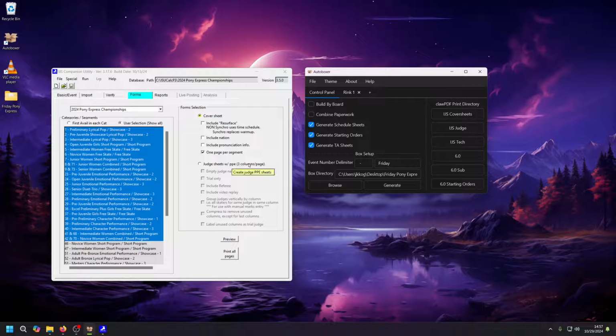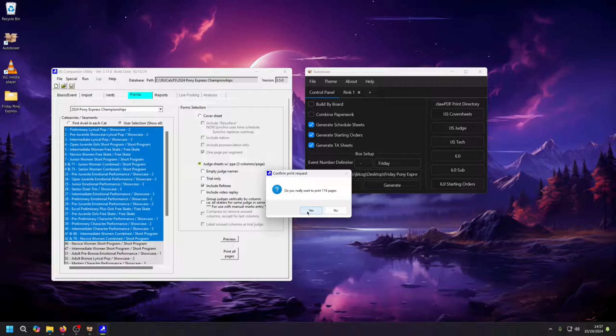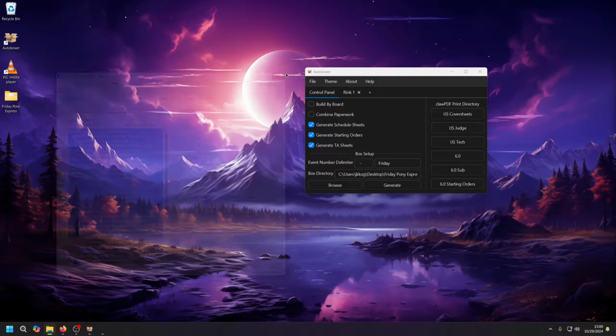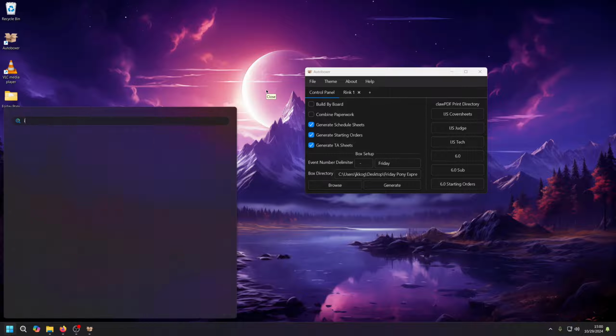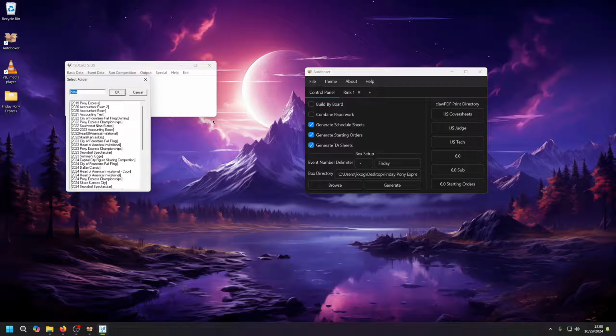So we're going to go to press Judges Sheets, and then in Autoboxer, we're going to press IJS Judge, and then print all pages. And once this is done, I will be back. Okay, IJS Companion is done printing, so we will now close Companion and open ISU Calc.